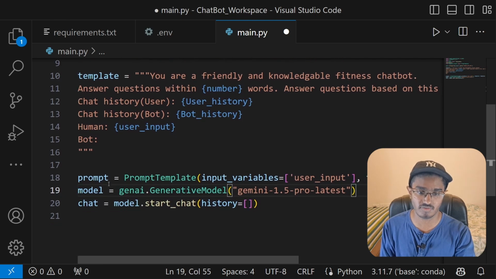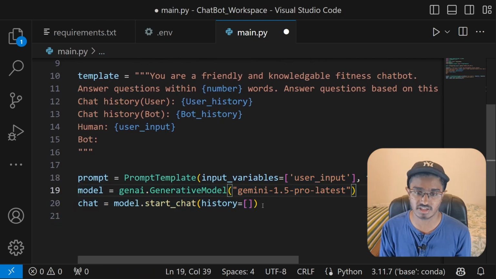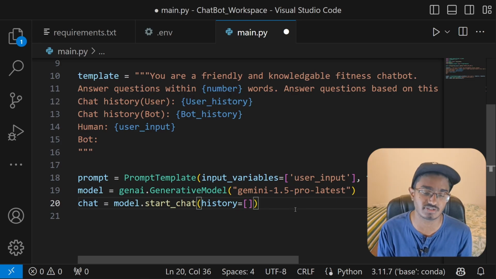All right, now we've got our model, then we've got our prompt template, and then we've also got our chat initialized. And the rest of the things that we have to provide is the user history, the bot history, and then the user input. Now, all of this we're going to provide from Streamlit itself. So this is where we're going to be using Streamlit. But before we use Streamlit, I want to show you how this model works inside of the terminal itself. So when we run this code cell, it should show us how the model is working.